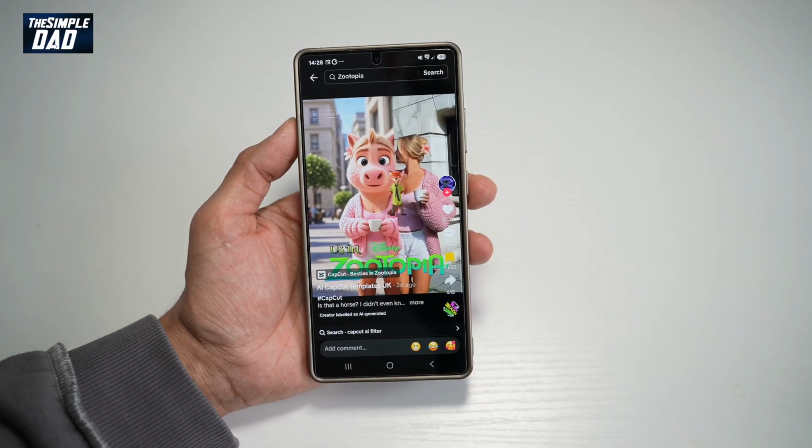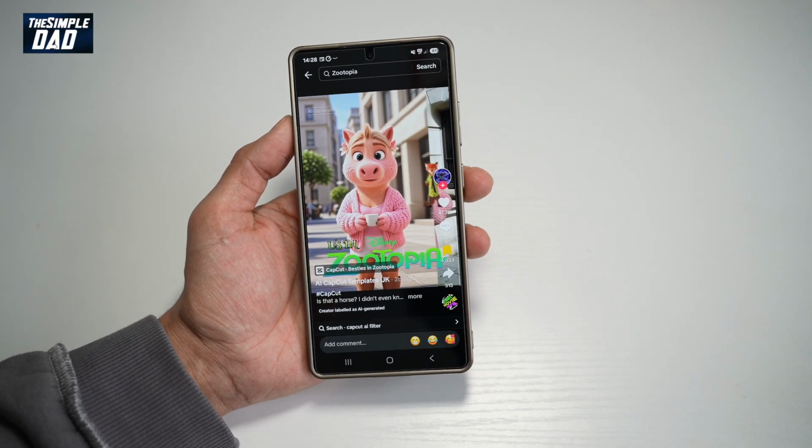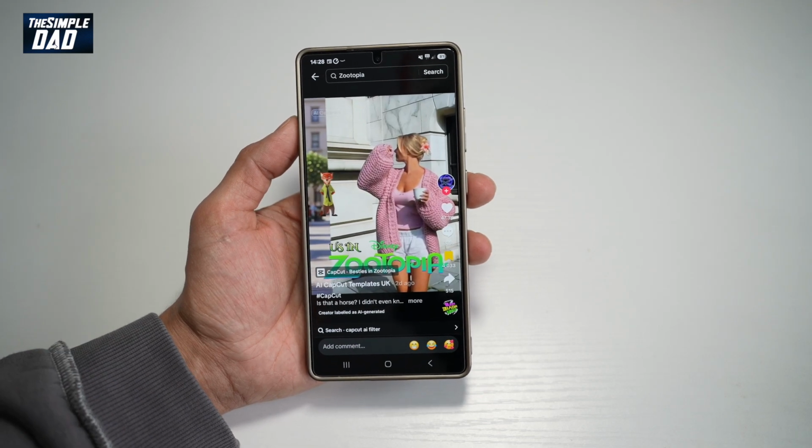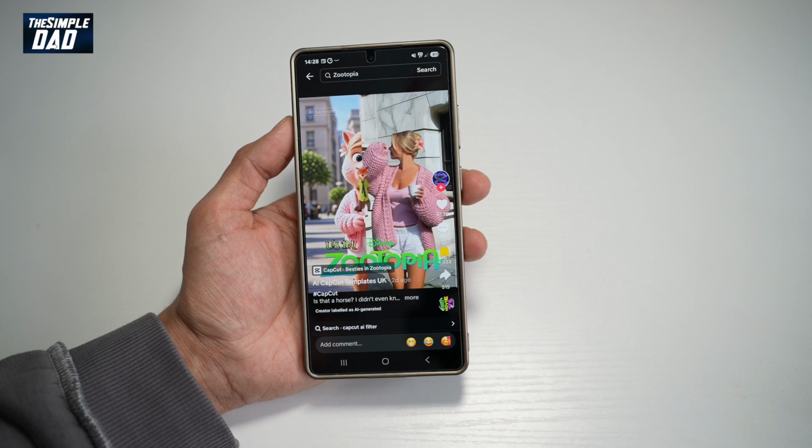In this video, I'll show you how to create yourself as a Zootopia character on TikTok. So if you want to get this filter on TikTok, then let me show you how to do this.